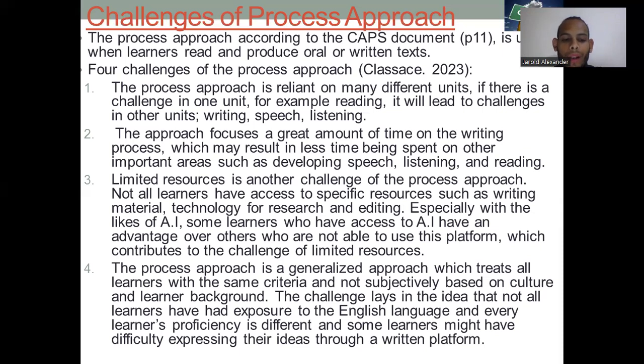And some learners might have difficulty expressing their ideas through a written platform. There are many times where a learner might do so well in their orals or their speeches, and then when it comes to written work, they struggle a little bit to express themselves. But when it comes to oral work, they actually excel and do very well, but sometimes have challenges when it comes to written pieces.